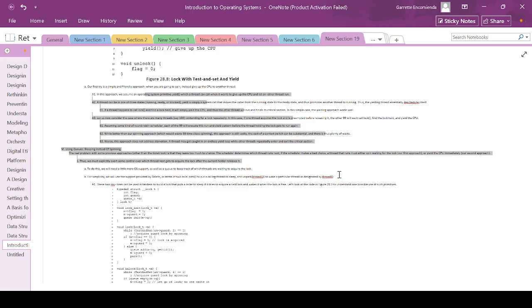Still, this approach is costly. The cost of a context switch can be substantial, and there is thus plenty of waste. Moreover, this approach does not address starvation: a thread may get caught in an endless yield loop while other threads repeatedly enter and exit the critical section.